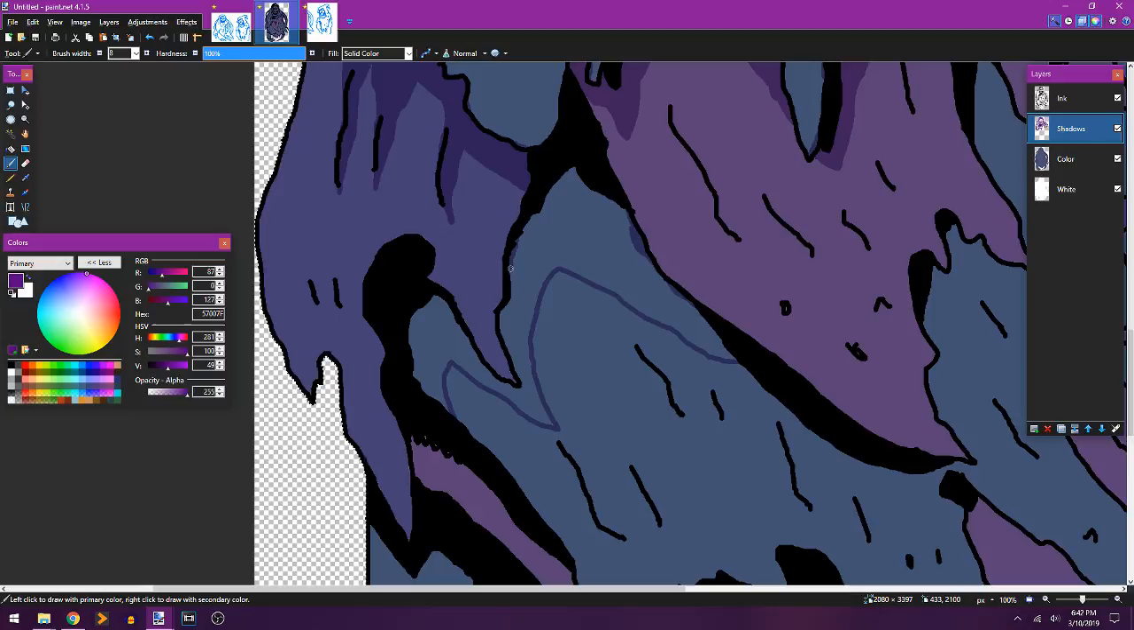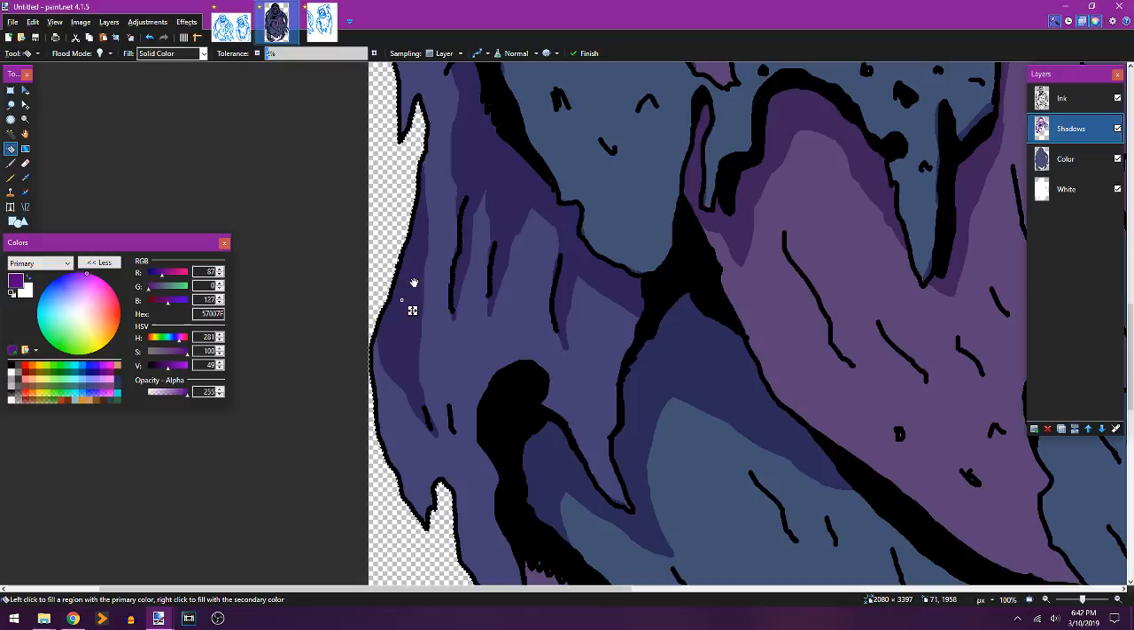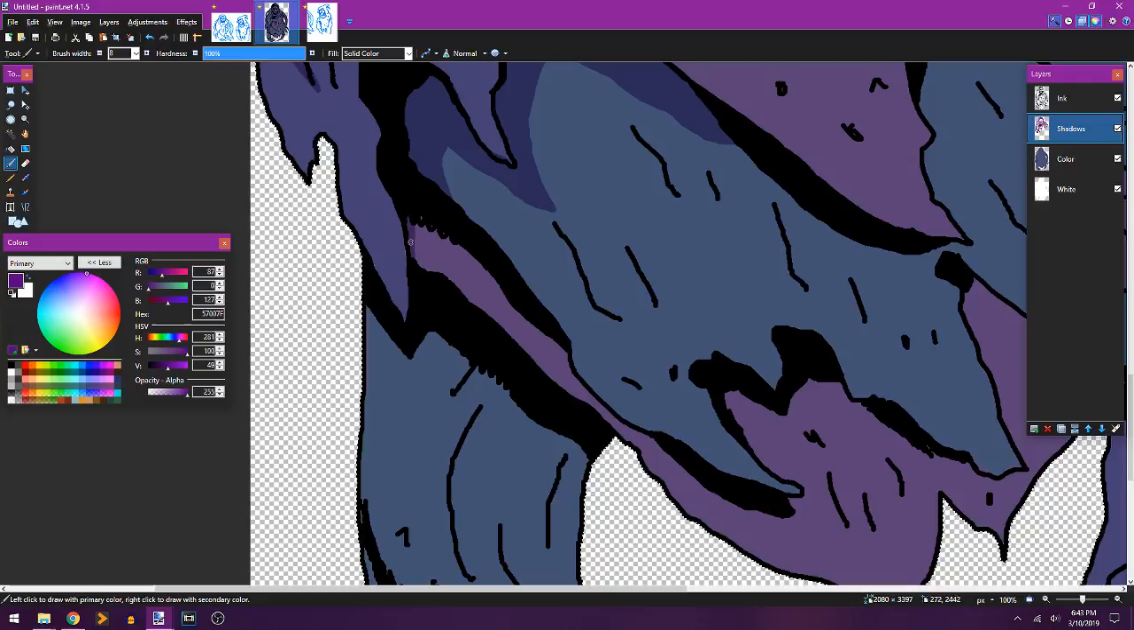And doing this process, I really get sucked in, and it kind of becomes like a meditation. I think all that is going to be in the shadow. I'll bring it all the way down here.